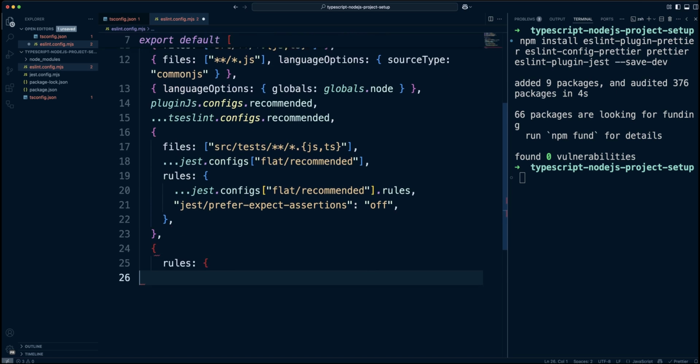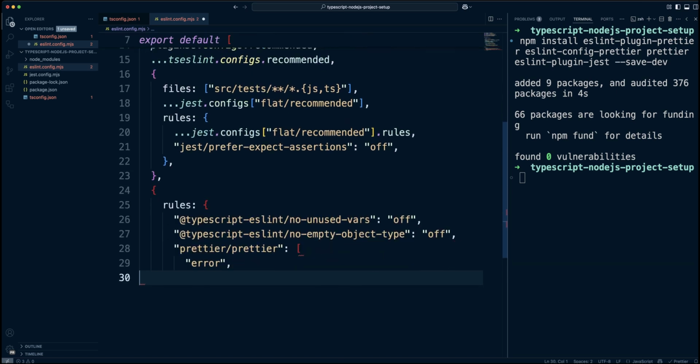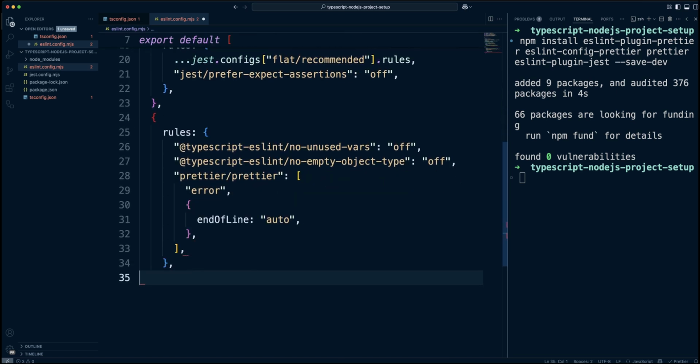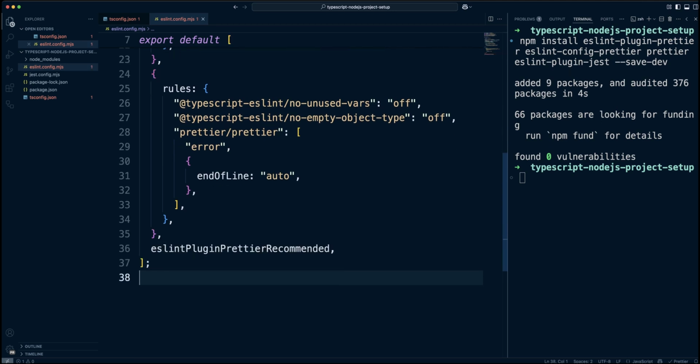We also define rules section where most of the time you will be turning off ESLint rules that will get in your way. At the end, we put ESLint plugin Prettier recommended so it will override certain config options and allow ESLint to work with Prettier. We're all set. Now let's add src folder with card.ts file and a test for the code in that file.